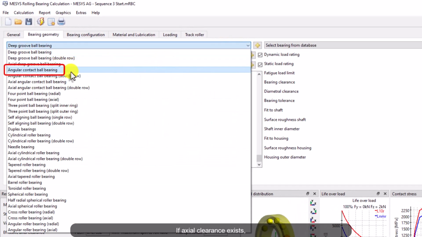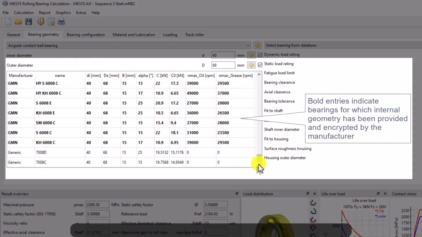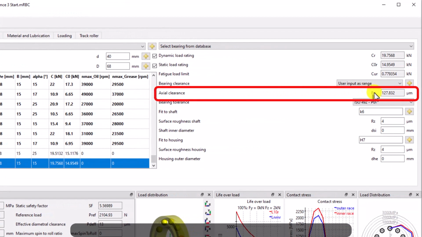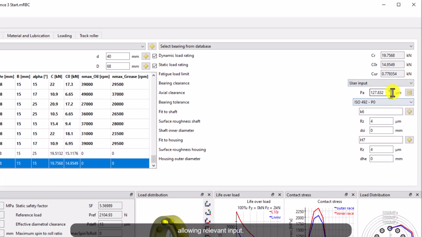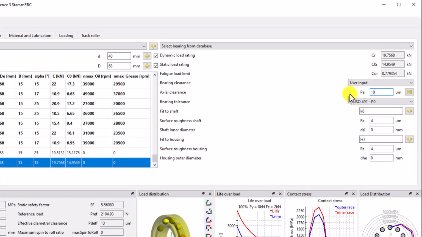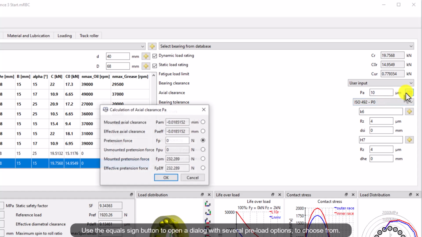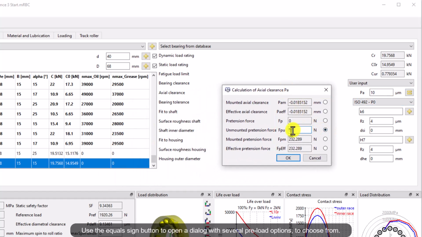If axial clearance exists, the field PA appears, allowing relevant input. Use the equals sign button to open a dialog with several preload options to choose from.